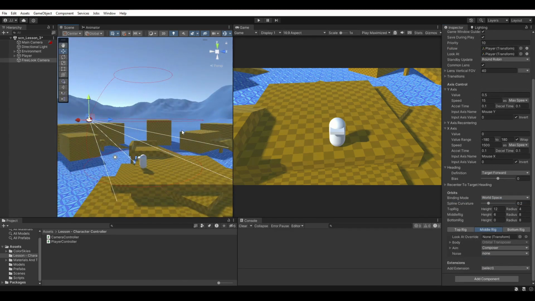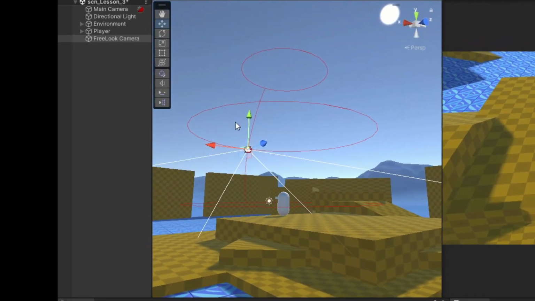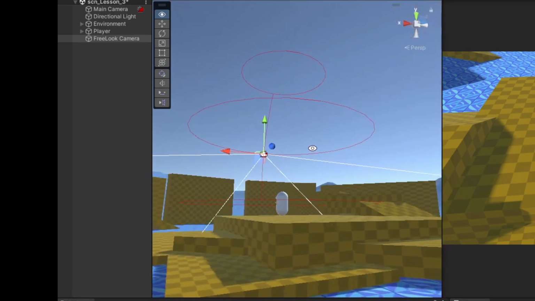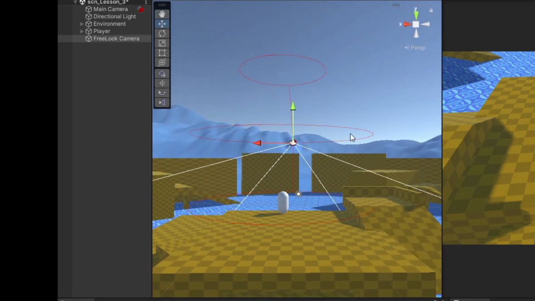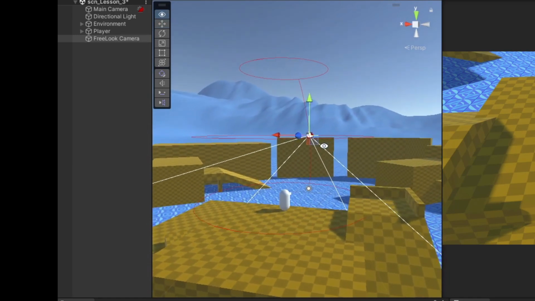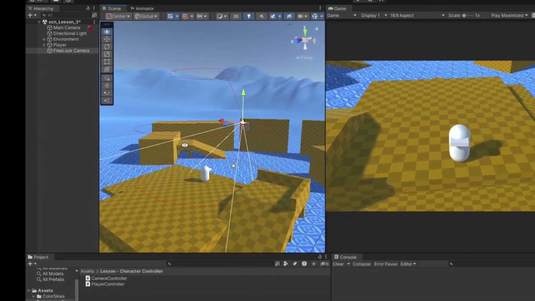To visualize the top, middle, and bottom rig setup, make sure your free look camera object is selected in the hierarchy and look at the scene view. You will see 3 rings that orbit around our player. Adjust the height and radius of each rig to your liking. I have chosen to use these settings for this tutorial, but every game has its own specific needs.